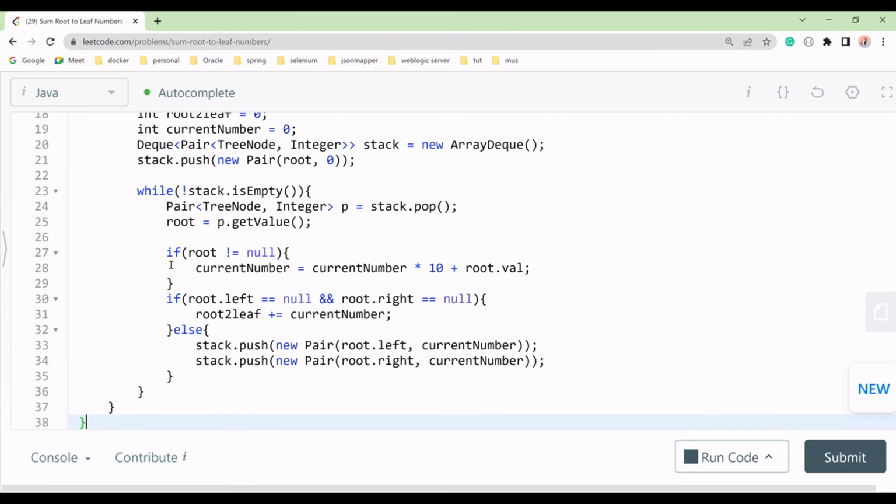So if left and right is not leaf, right? So here, if left, if leaf node found, if leaf node not found, okay, then we will do these things, okay?